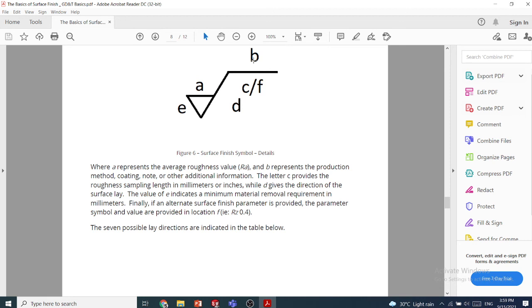This may be cold treated. Likewise there are different machining production methods. Coating: I need a powder coating here, so we put a P and give that method. The letter C provides the roughness sampling length in millimeters. There is an equation to find these things, while D gives the direction of the surface lay.